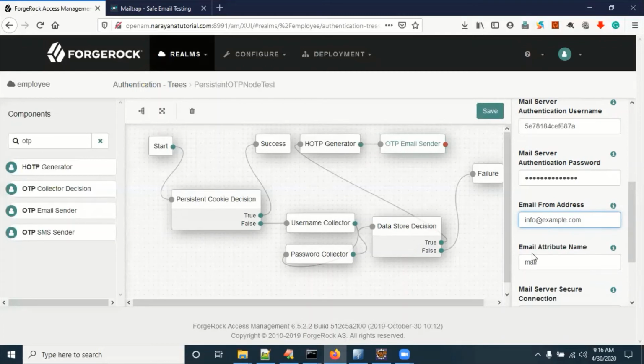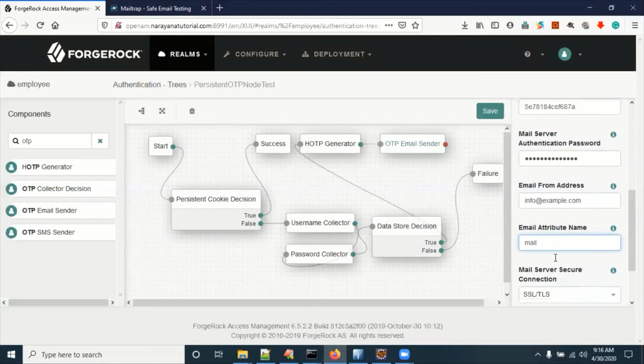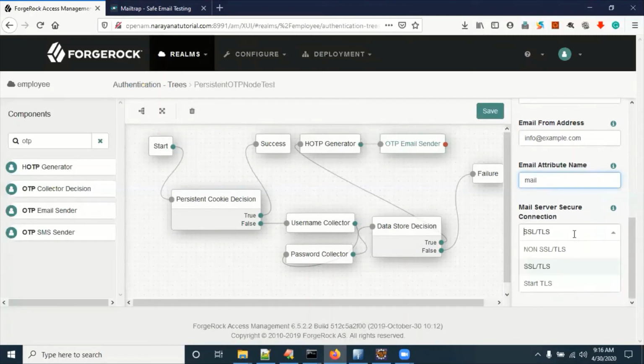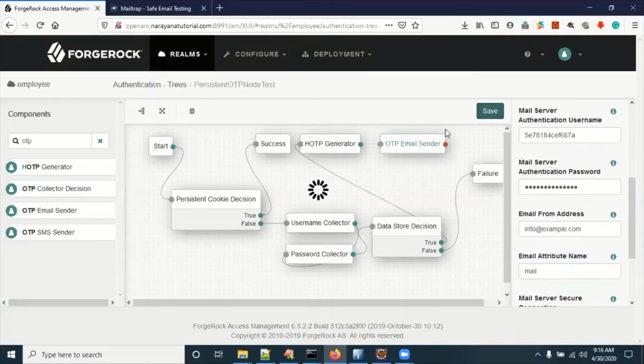Okay, and what is the email attribute? This is mail, that is the attribute of OpenDJ. Now we can use no start TLS here. Okay, and so that is the thing. You can click on save. Still not completed. We have some more steps. So now we are sending OTP to email. After that, we have to collect the OTP to validate. So this is the OTP collector decision.